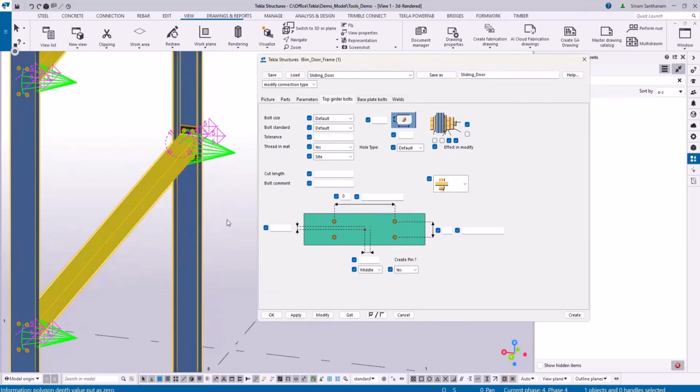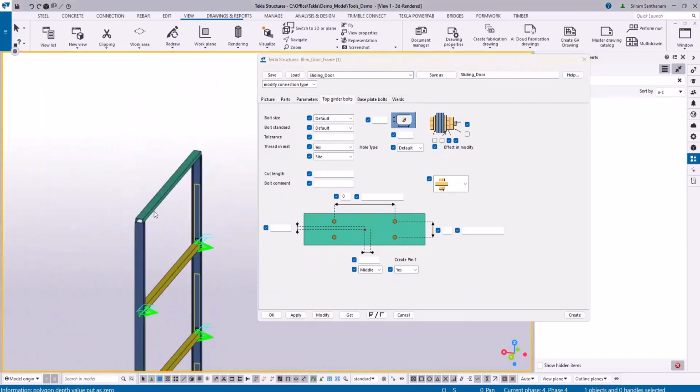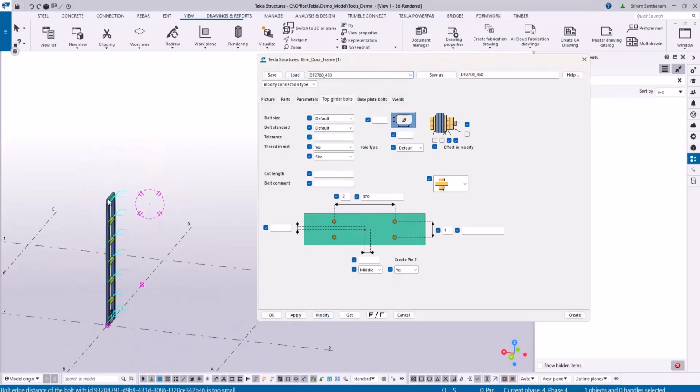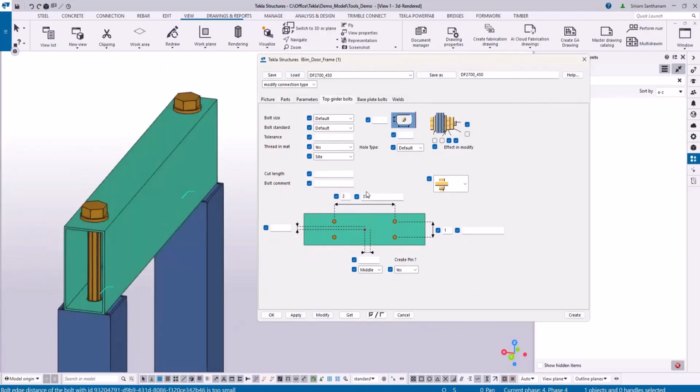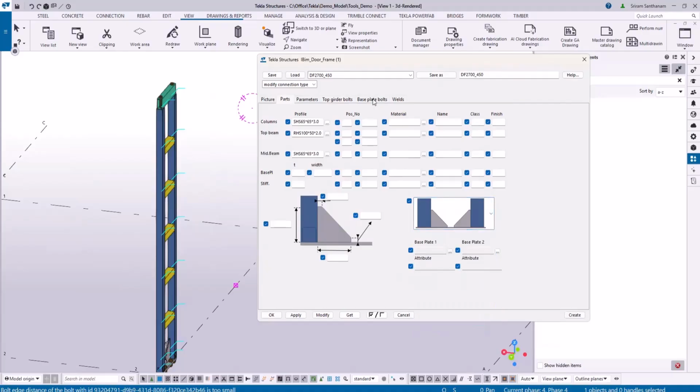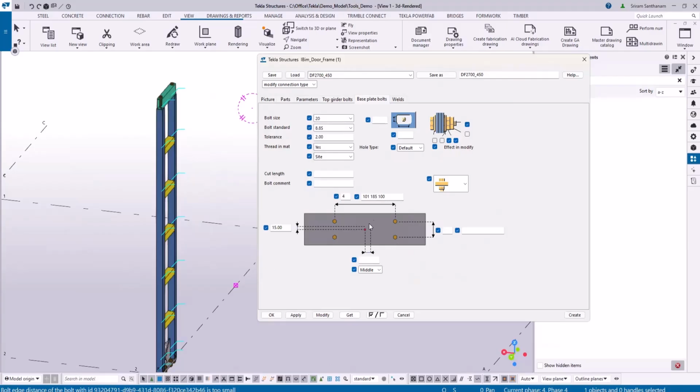So this is where you can control the top beam. Let me change this one back to one of these settings, and then you can control the distance between the bolts and offset from the middle. So let me go to the base plate. If you're using any one of these 2 options, then you can control the base plate bolt distances here.